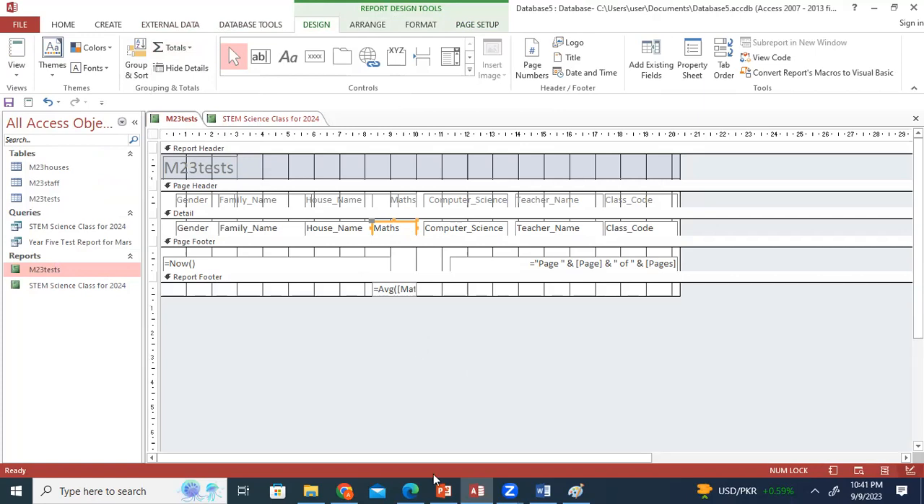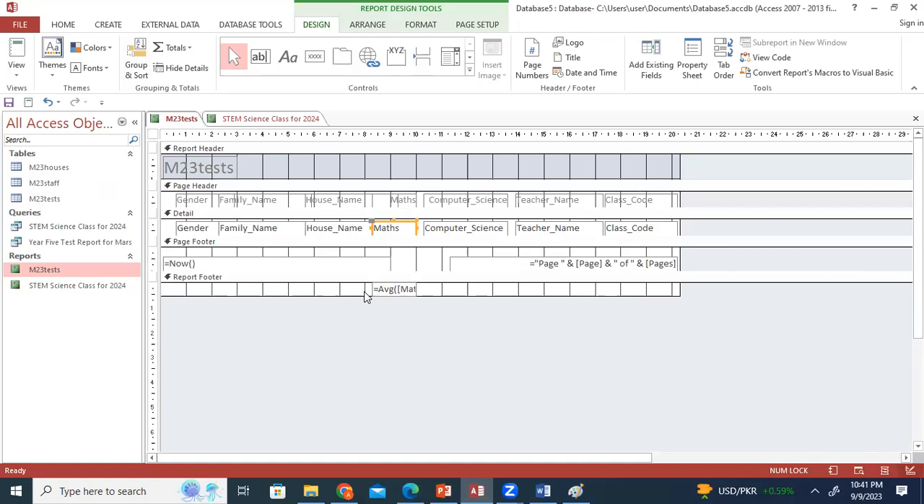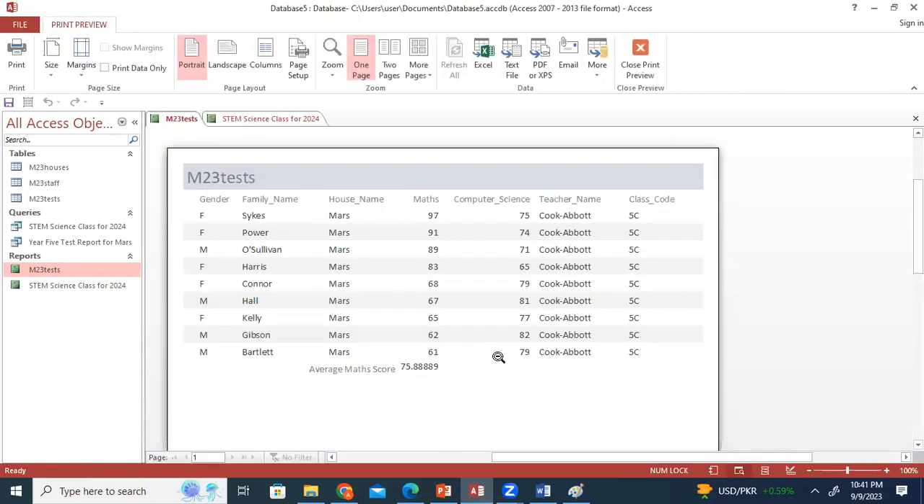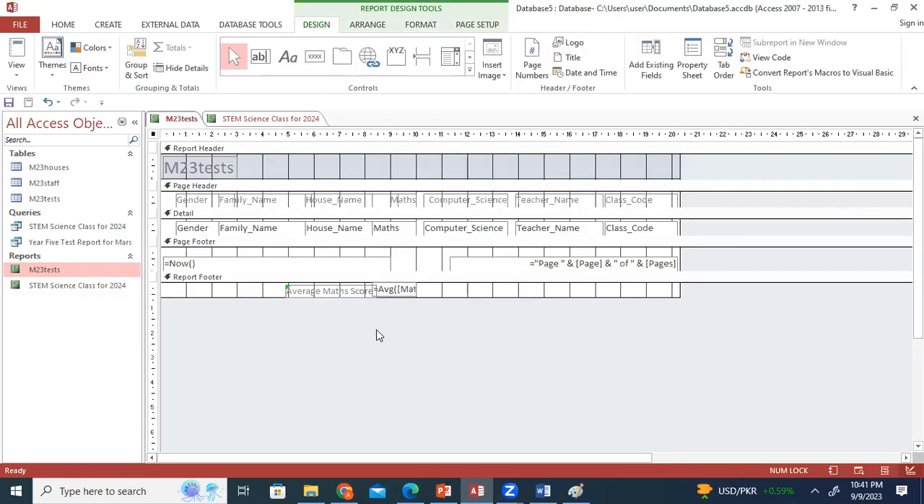Yes, sir. Now next, what we have to do, include the label average math score. Okay. We have to include this one. Copy from here. Go to design view. This is label. Place here and paste that data. I think it is viewable. We can see from print preview. So almost it is viewable. You can adjust. Go to design view.